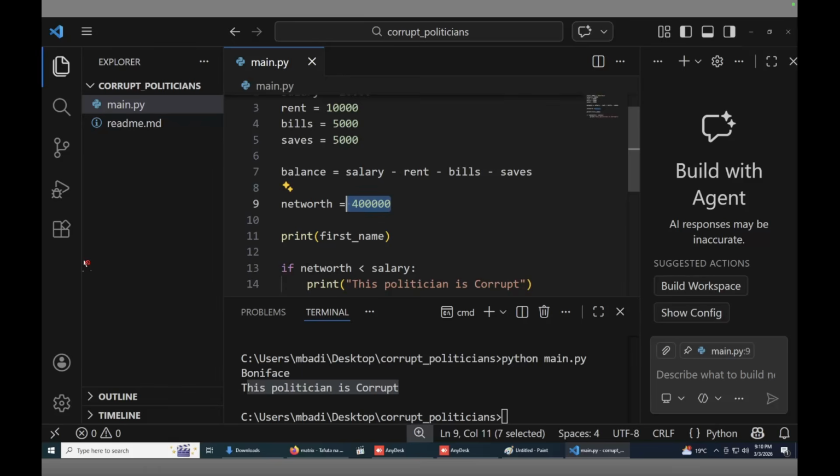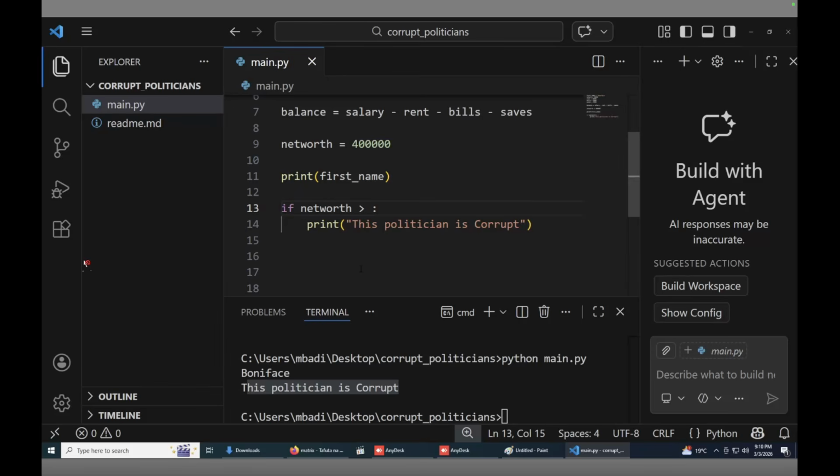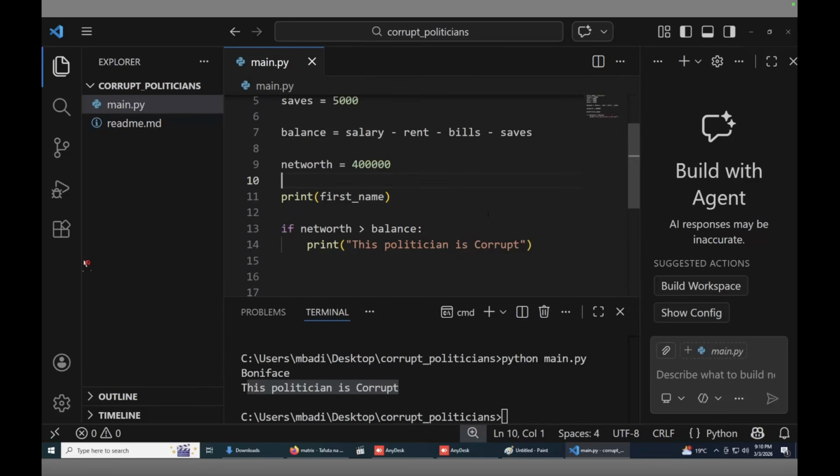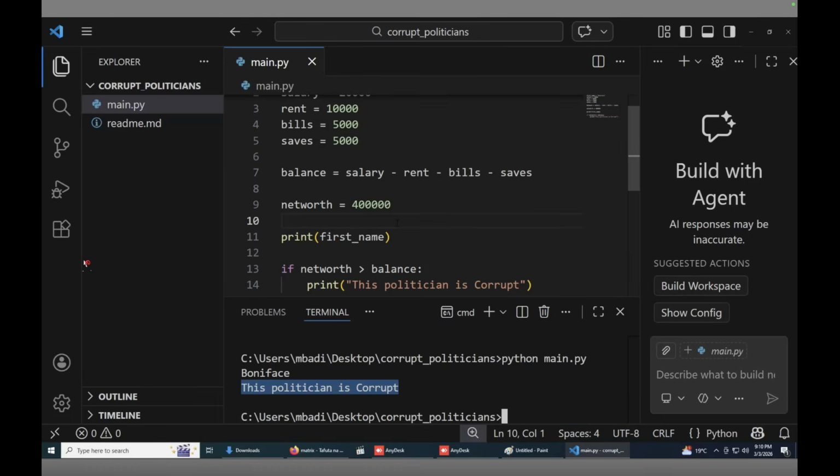So down here we are going to say if net worth, instead of salary, we are going to say if net worth is greater than balance, then this person is corrupt, because where have you gotten the rest of the money? Okay, so let's run our code again, and as you can see, this politician is corrupt. Why? Let's go back and look at the code.